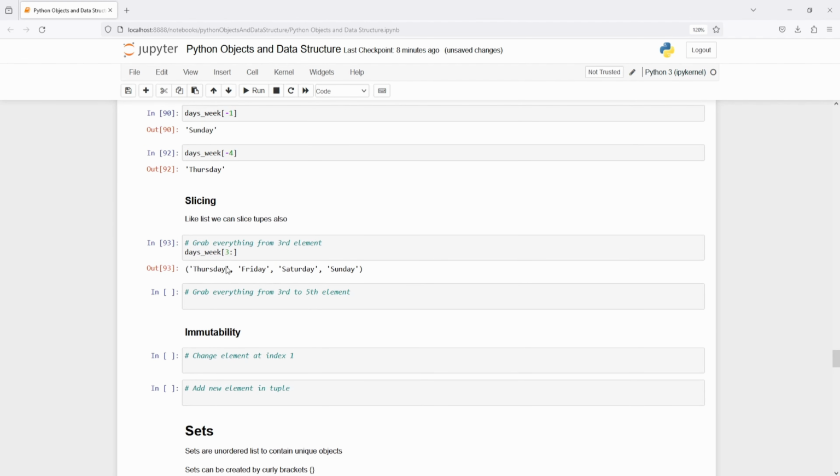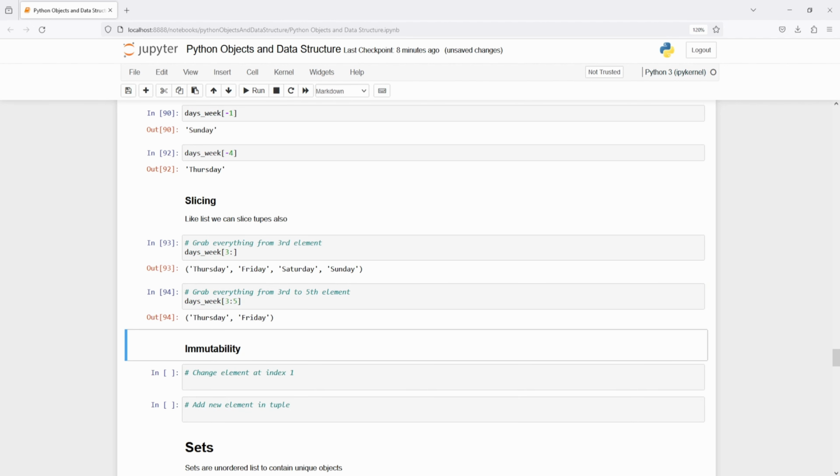And now let's grab everything from third to fifth. For that, I will start from third and end at the position fifth. So it grabs everything from third to fifth. So this is third and fourth, and the fifth is excluded. So this position will be excluded. It will not be contained in the slice.